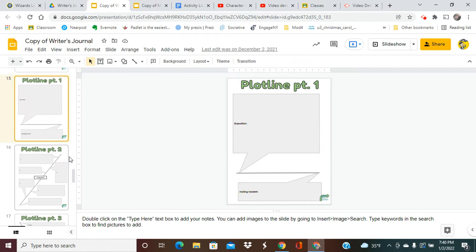This plot line is also going to double as your rough draft. And that's because people have a lot of trouble keeping their story straight. So as we take this plot line that's broken up over 4 pages and continue this story as it goes, you're going to have a lot of room to draft the story.